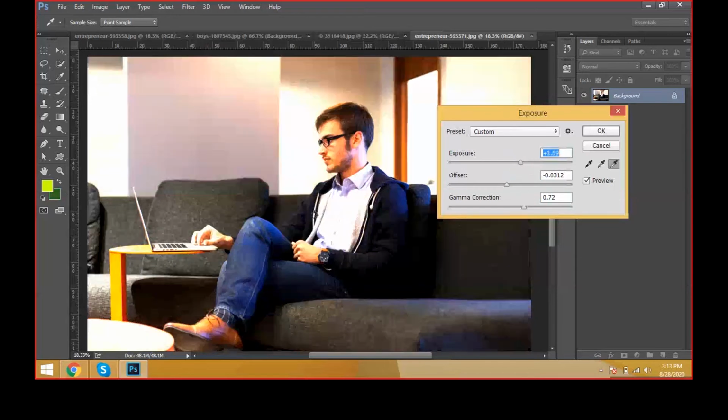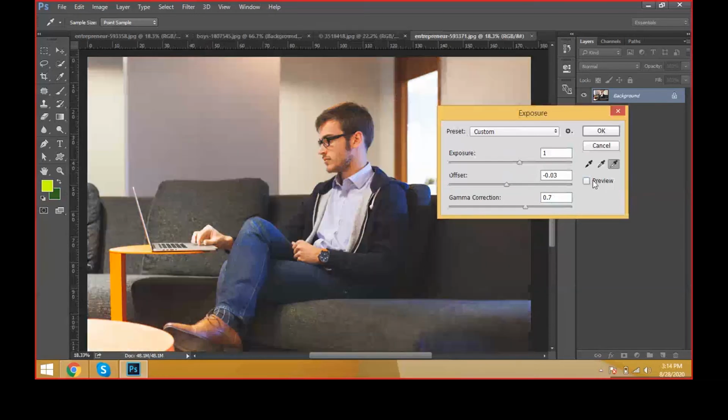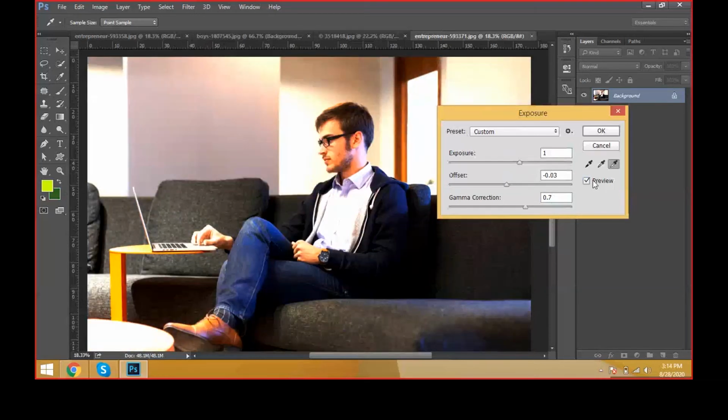Then automatically the highlights will be highlighted from the shoe and here the face, then the laptop and the hands. You can see here and give the values. It's a 1 and a minus 0.03 and 0.7. Like this the values go, and click it and see the preview of the image. See how the preview of the image changes; that is called exposure.